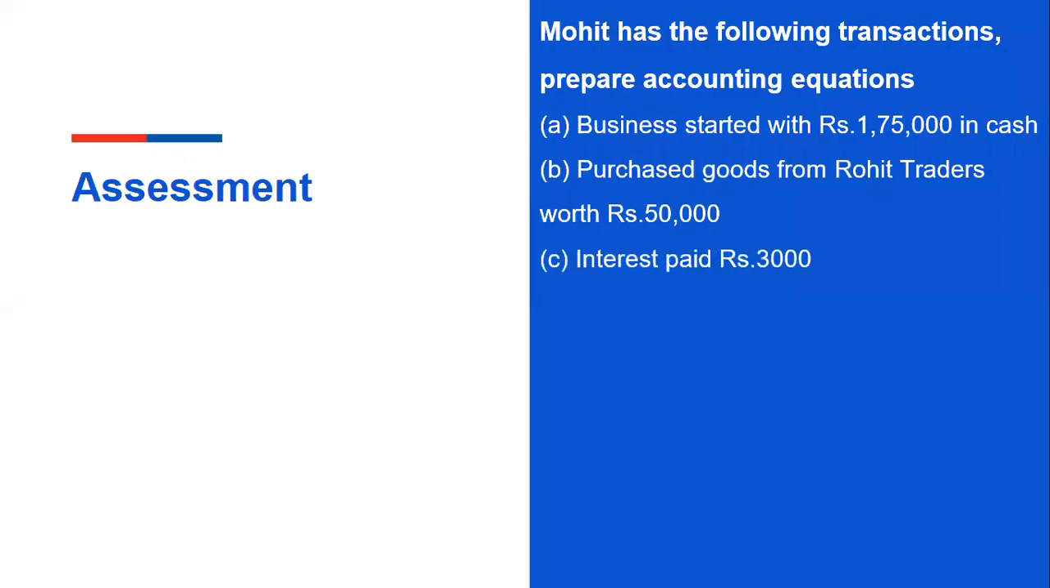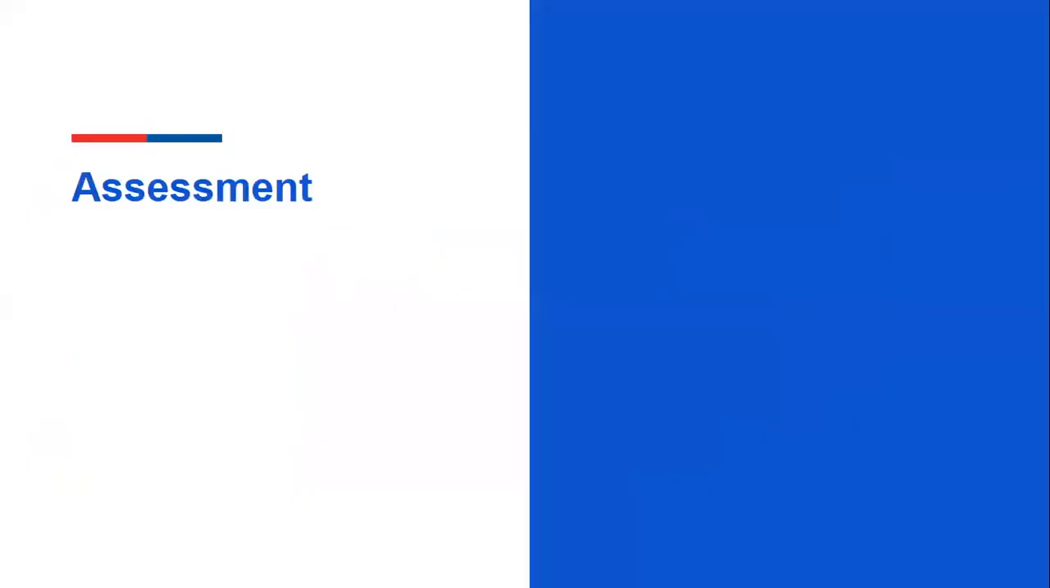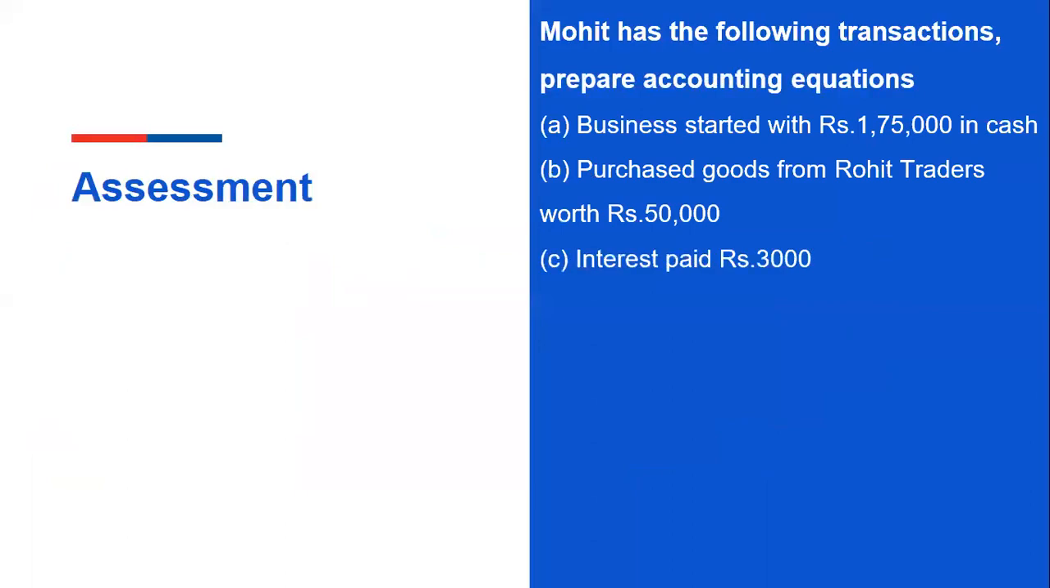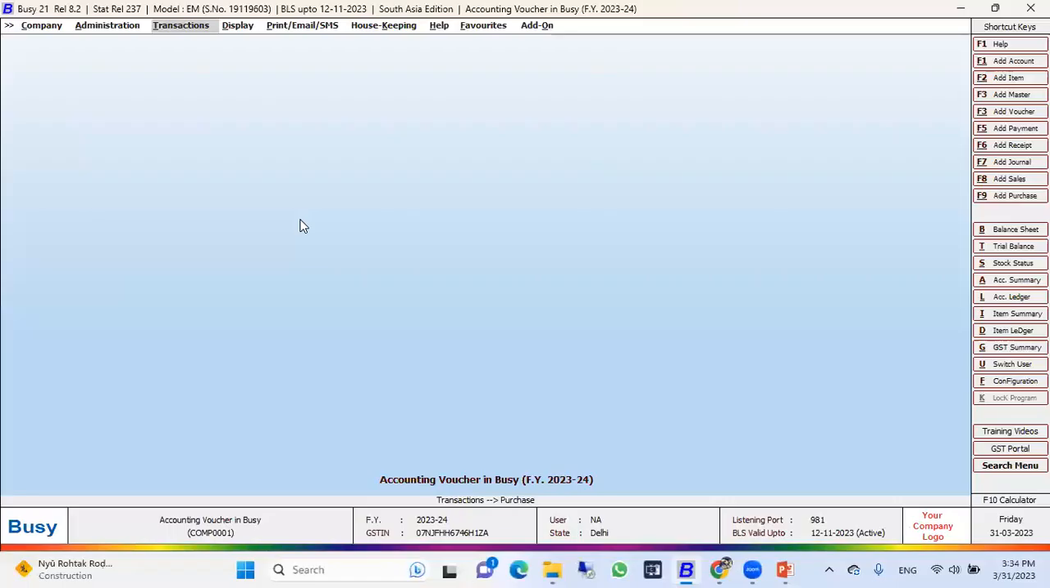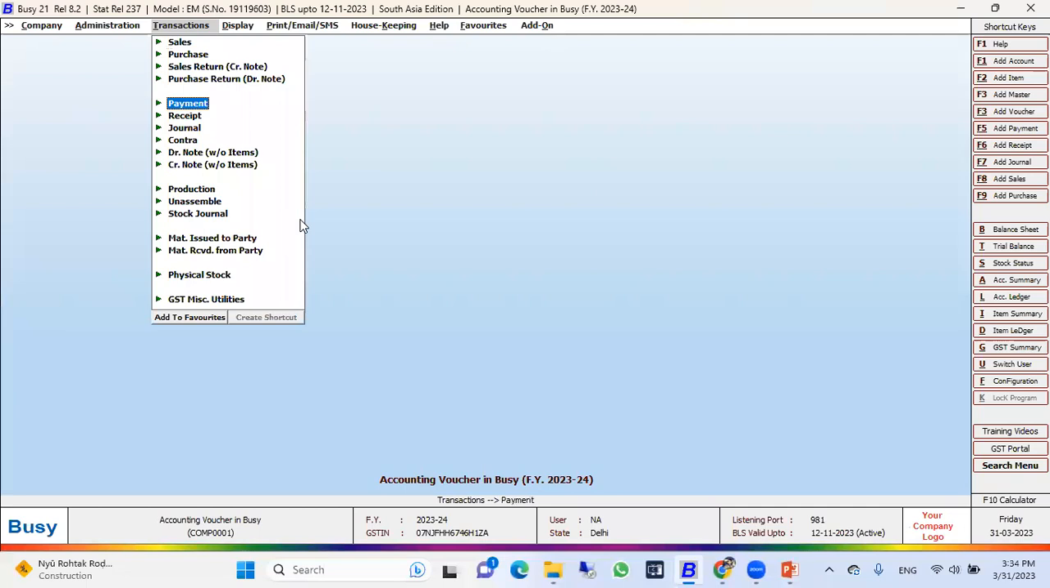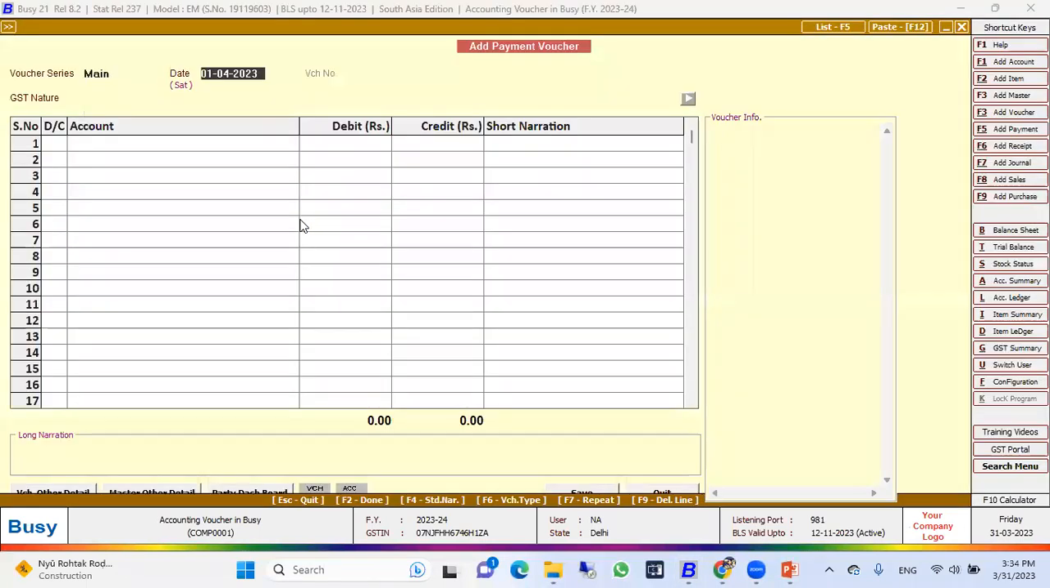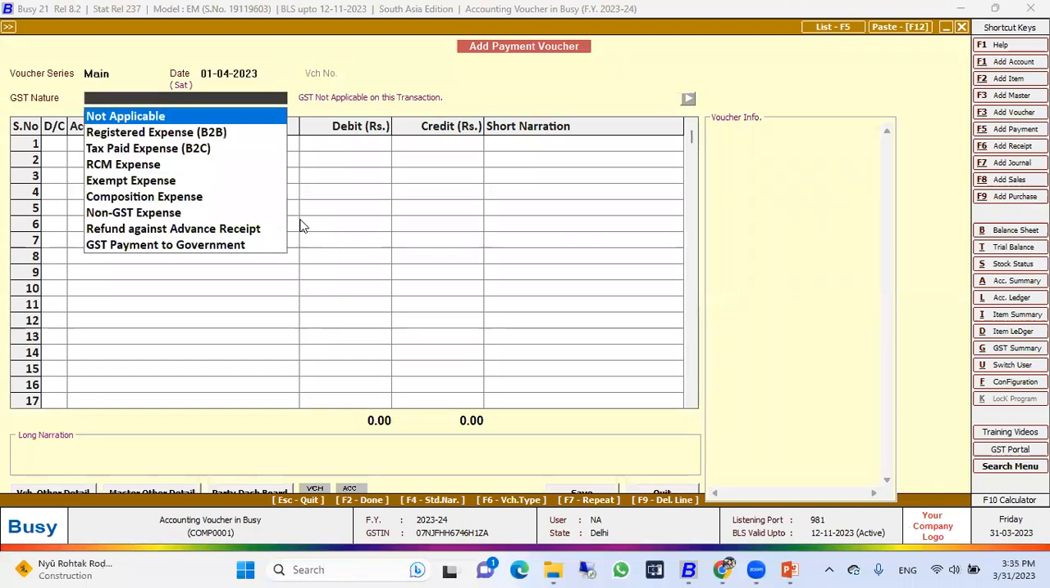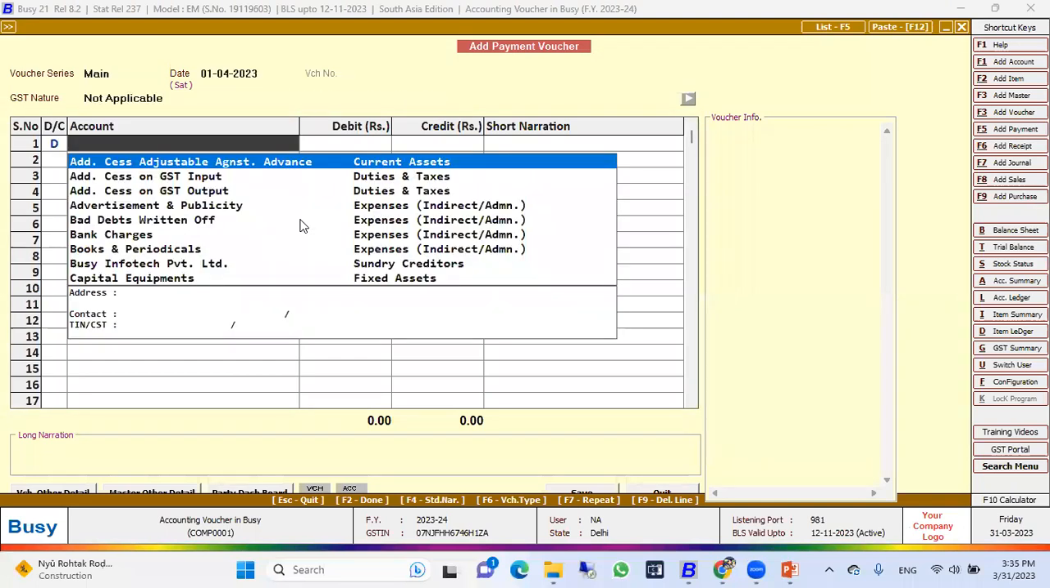Next, the third transaction is interest paid, rupees 3,000. This time we are paying the interest, so we can record this transaction in payment voucher because we are making a payment. So this transaction we can record in payment voucher. Now we can add a payment voucher, specify the date here. After that, now you have to select the account.